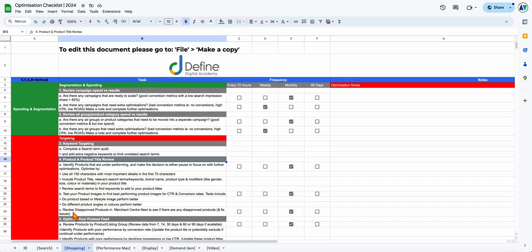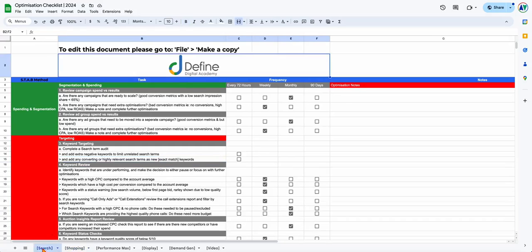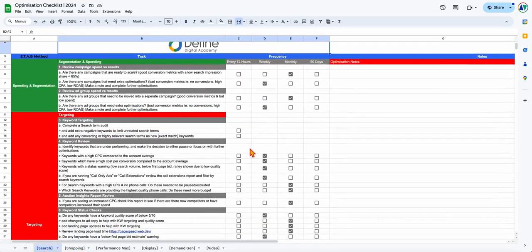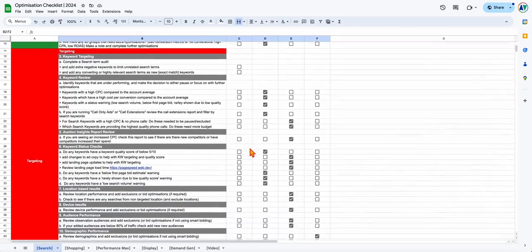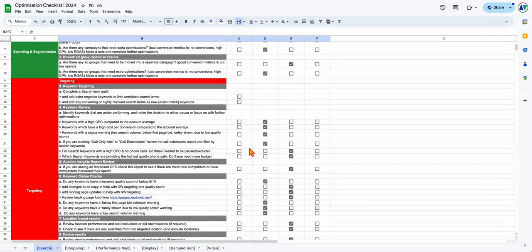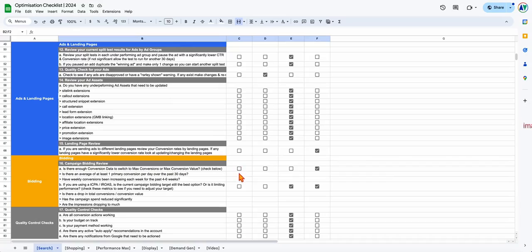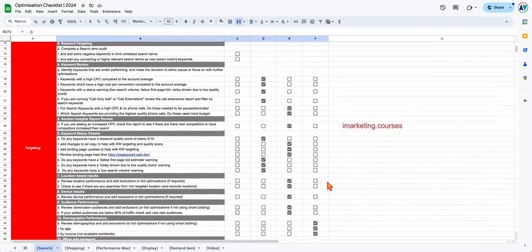The other important thing of this checklist is that it shows you the frequency of how often you need to complete each task. One of the biggest things in Google Ads is that it is very, very easy to over optimize a Google Ads account. So especially when it comes to things like your bidding strategies, you do not want to be changing these or even reviewing these every week. You want to be doing these on a 3 monthly basis, a 90-day basis.